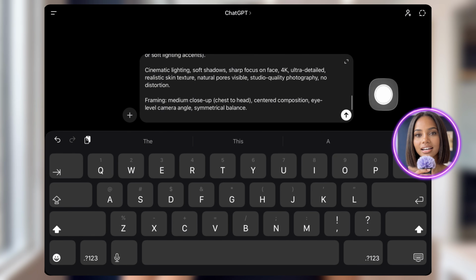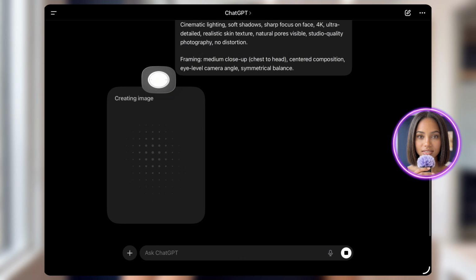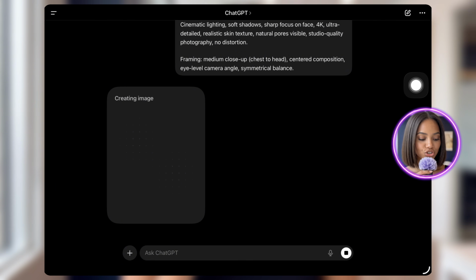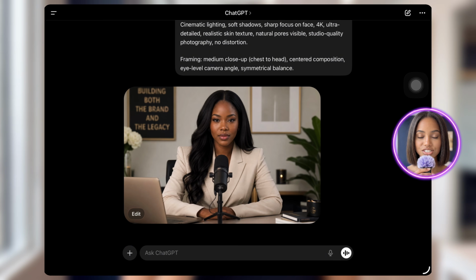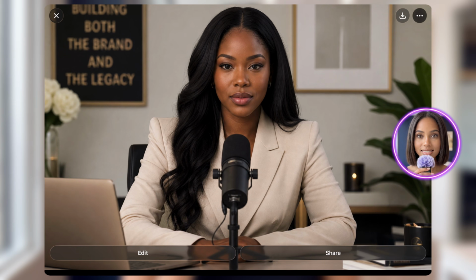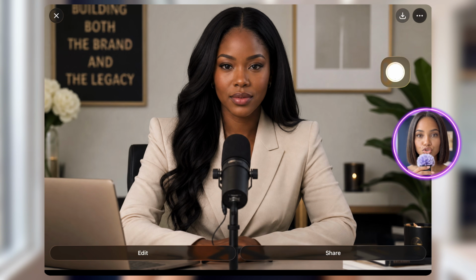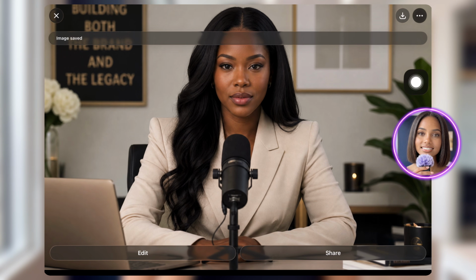So after I'm done, I'm going to click on generate, and then immediately you'll see a little box say creating image, and it only takes a couple seconds to create. This is the image I got. She looks amazing. She looks very real, like this could be an actual person. And if you like the image, all you do is click the little download button and it saves straight to your device.